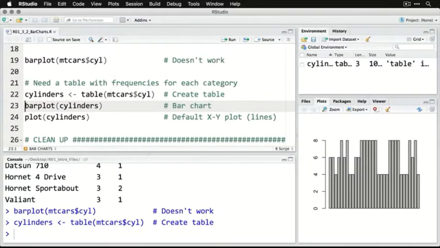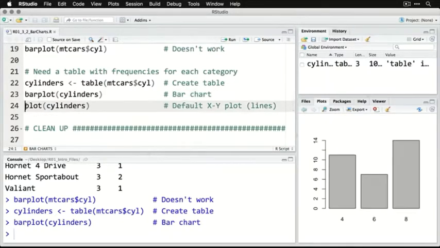I can run the bar plot command. And now I get the kind of plot I expected to see. From this, we see that we have a fair number of cars with 4 cylinders, a smaller number with 6, and because this is in 74, we've got a lot of 8-cylinder cars in this particular data set.